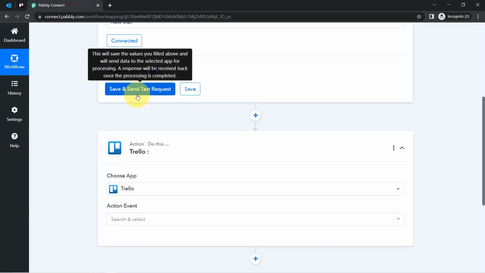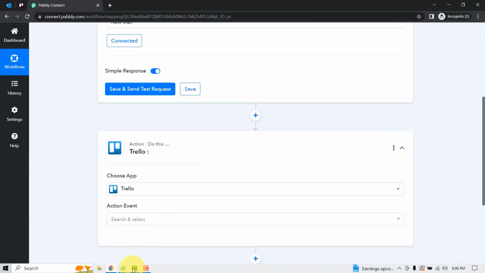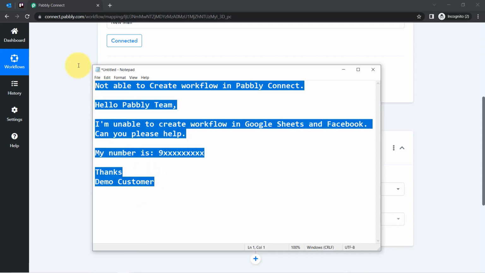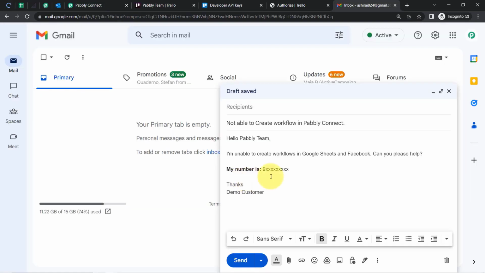So what I'm going to do is send a new email to this particular email address, and you will see how that email's details will be received via Pabbly Connect. I have already prepared a very nice email, and assume that some customer is facing an issue and is sharing a query with you. So I'll be sending this particular email.